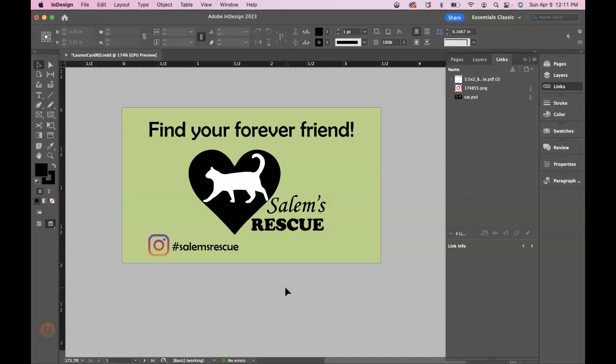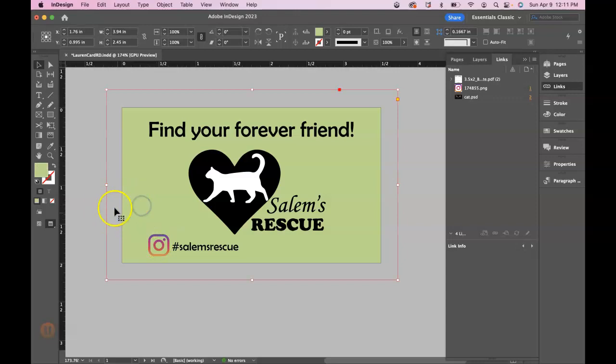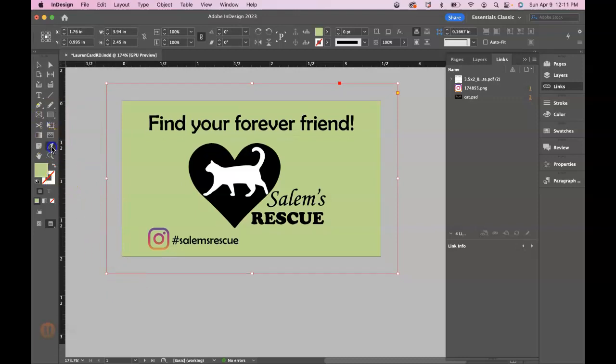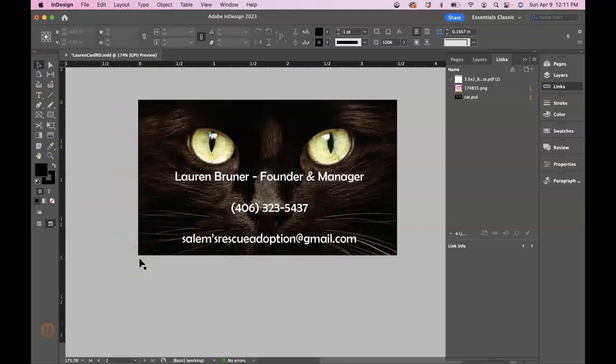But other than this change here and this change to the green background, by just simply adding a rectangle tool box and sampling with the eyedropper tool, which is under the color theme tool, you should be able to get that same color and fix that issue.